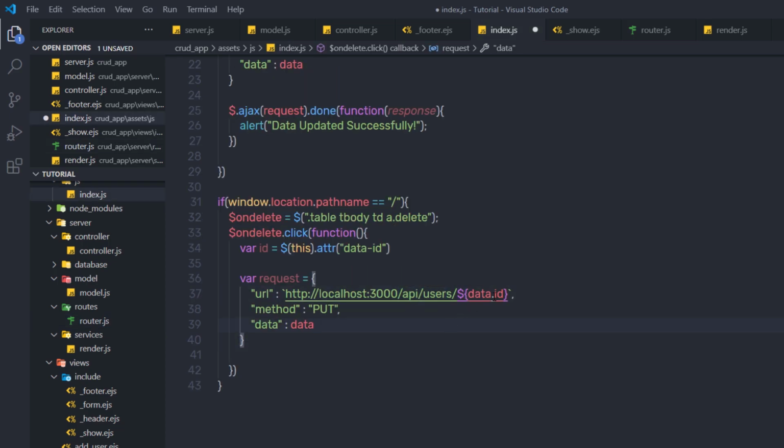I don't have this data variable here, so I'm going to get rid of this data variable and just specify this ID variable. Just for that, this is a type of delete request. So I'm going to get rid of this put and say here delete. And then I'm not going to specify any data with this request, so I'm going to get rid of this data from here.